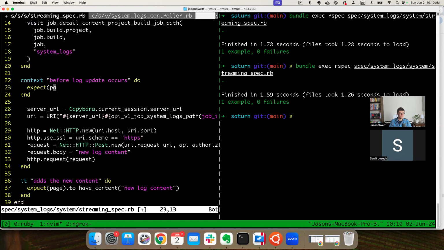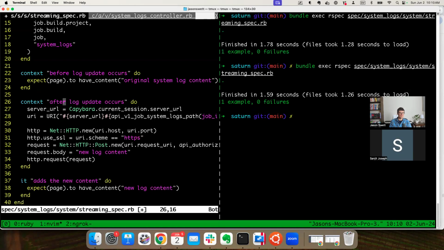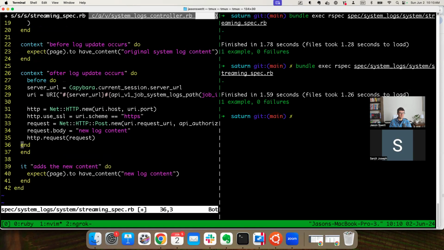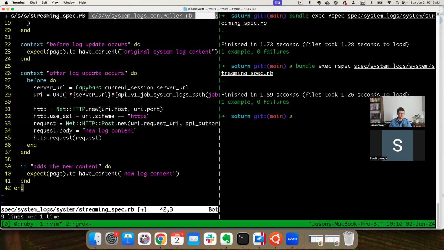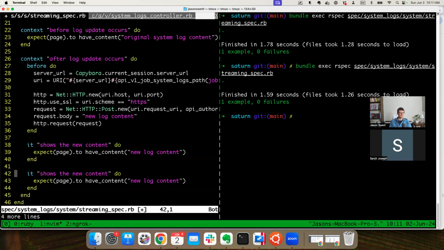Expect page to have content, original system log content. And then another context, after log update occurs. So we can add a before block here. Say it shows the new content. And we can say it does not show the old content.